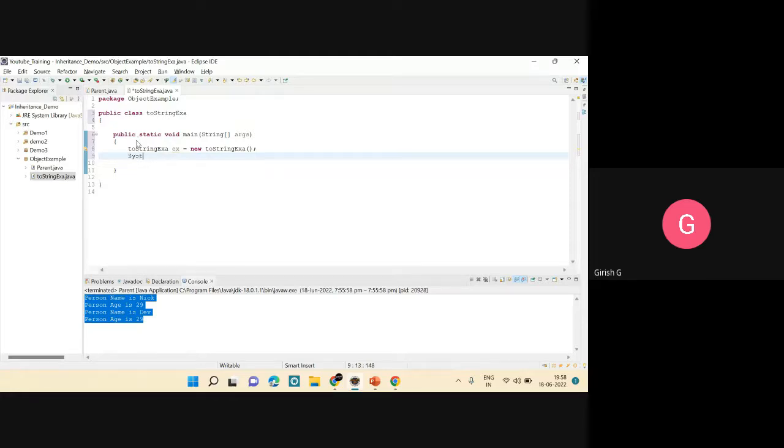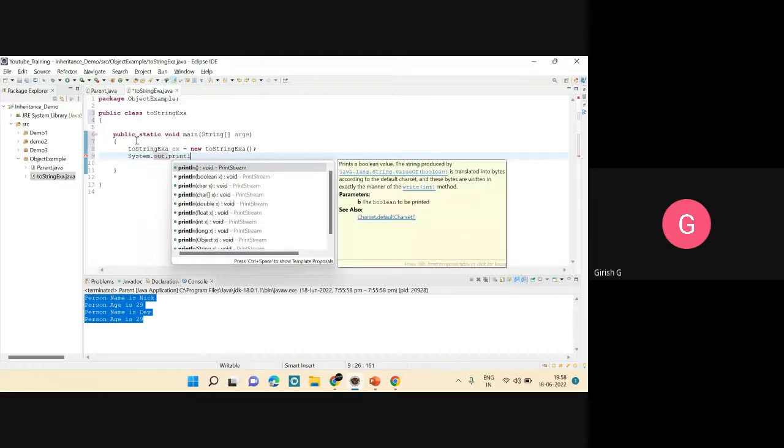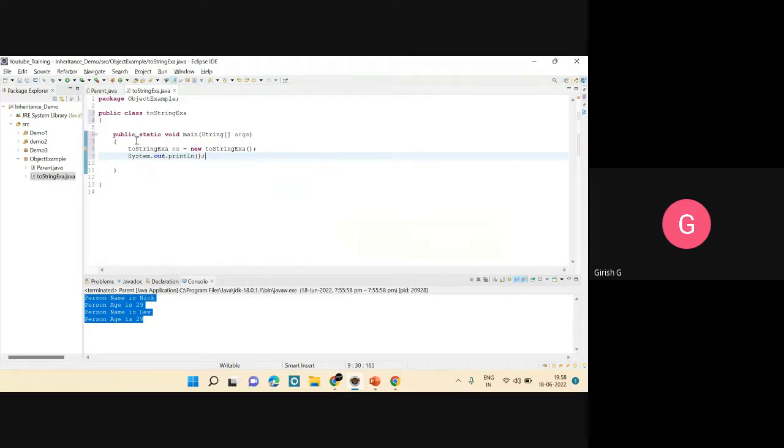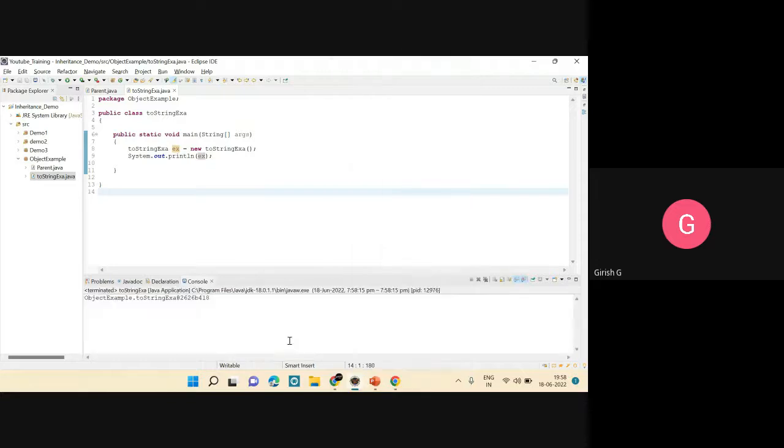I'll say System.out.println. Now I'll just say ex, let me see what happens. I have called the object reference there. You can see something is there. It has written a package name and the class name along with the reference here.